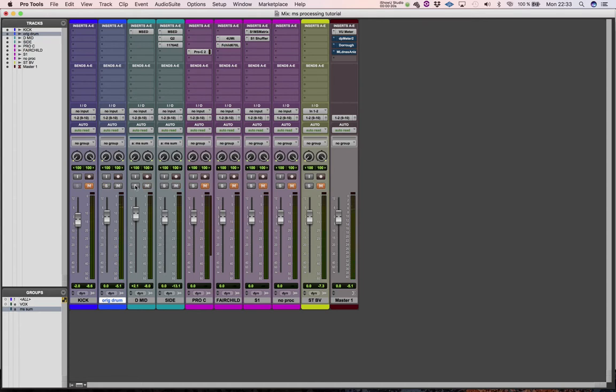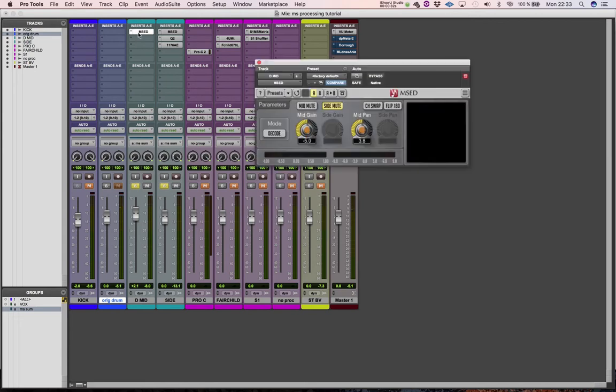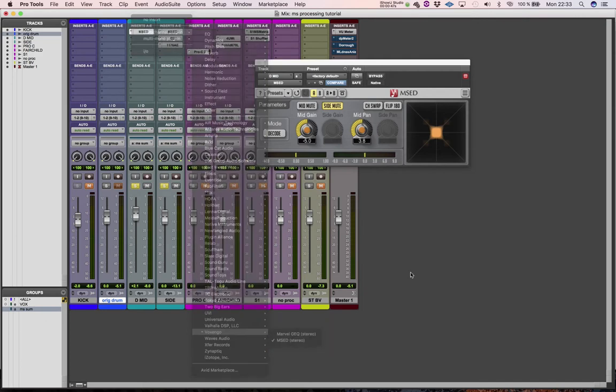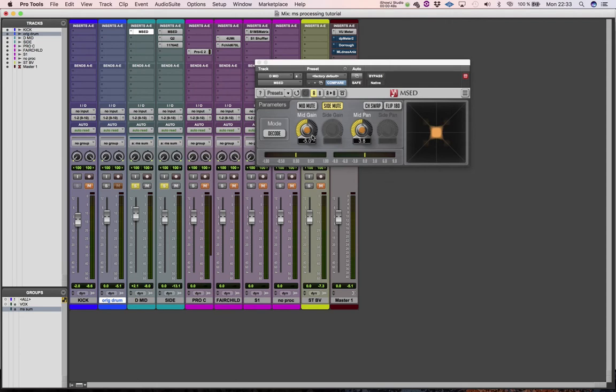Okay, now I can use an MS encoder. This is a free one by Voxengo, I think. Let me just double check where that's from. Yeah, Voxengo. I don't actually know how to say that. Anyway, so MSED. And what this does is it's kind of a little mixer basically. You can mute the mid or the side. So I want this to be my mid channel, so I've put it on and I have muted the side.